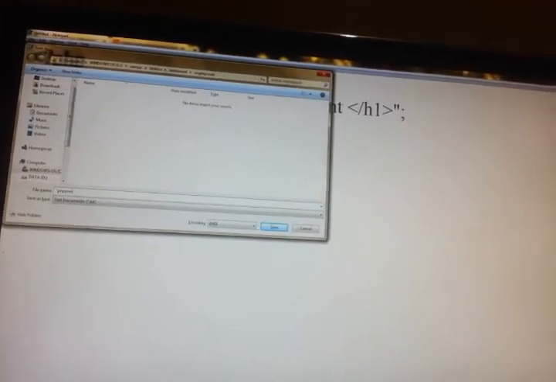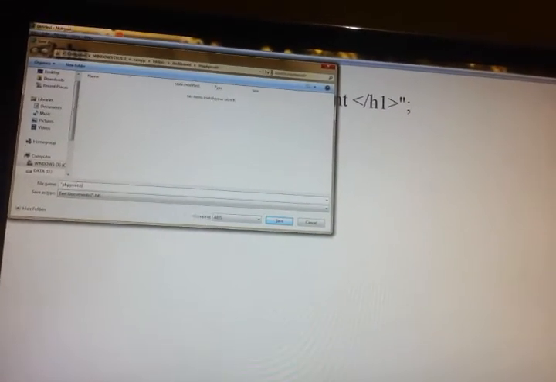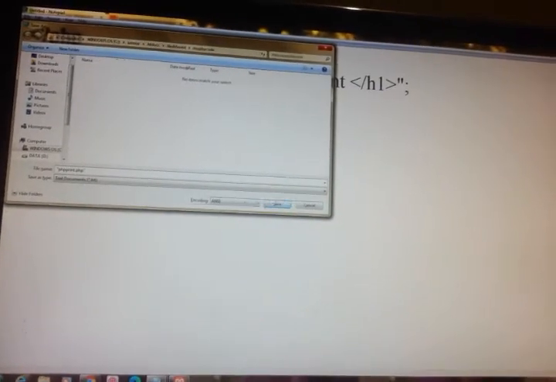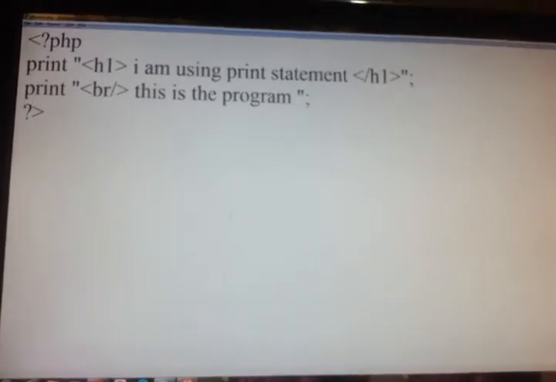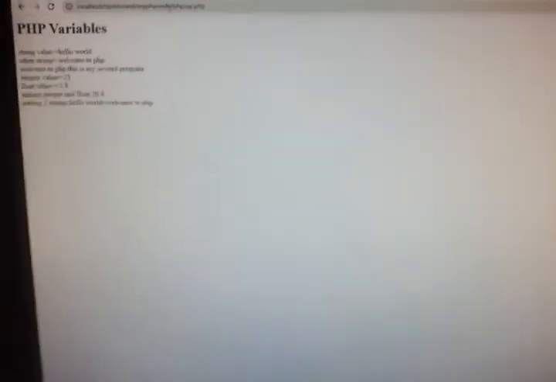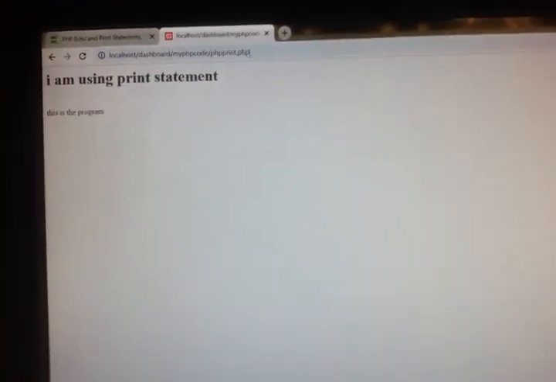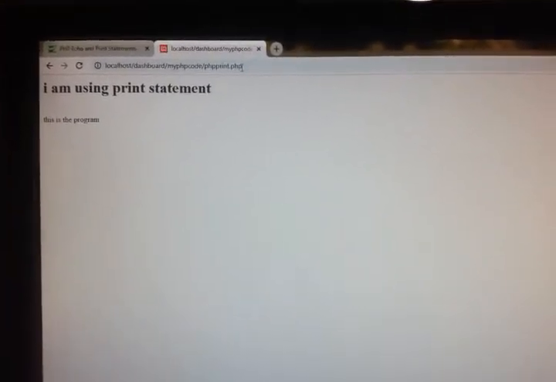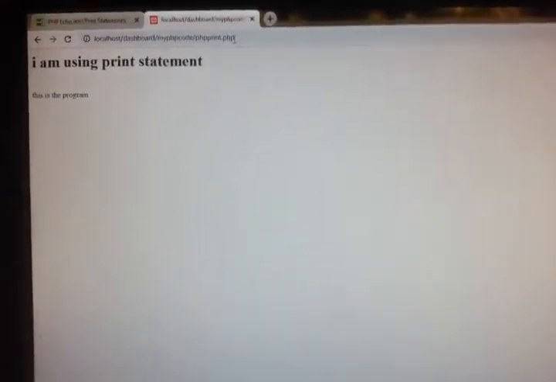PHP print dot PHP. Save. So you have to go to our browser, localhost, and to our own program, PHP print dot PHP. See, I am using print statement. This is the program. So I am getting it. So I can use both echo as well as print.